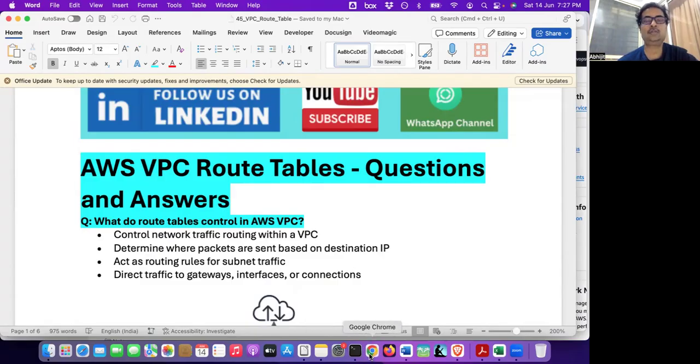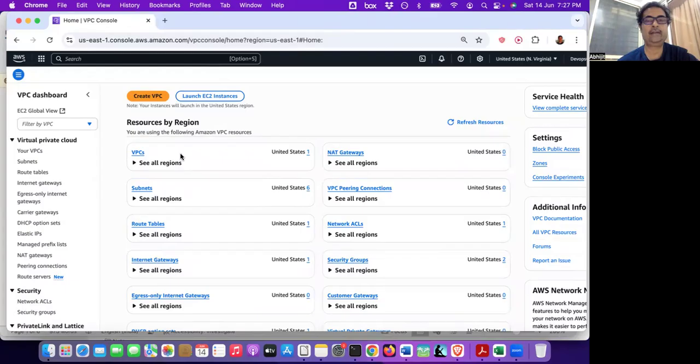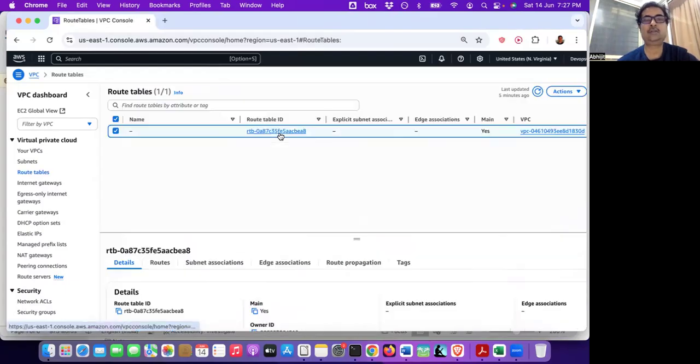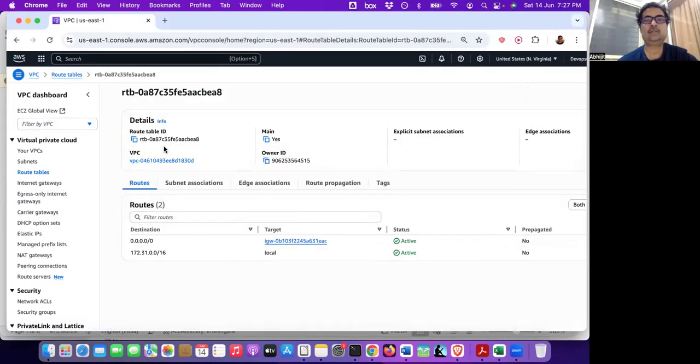Let's go to the AWS dashboard, and here I have VPC, subnet, route table. Route tables go here. I already have a route table. This is the default one created, and here you can see there is a route table name, and it's the main one for the VPC. It's attached to this VPC, and here you can see that if it is any IP address, it will go to IGW. But if it is internal, this IP address range is assigned for this VPC.